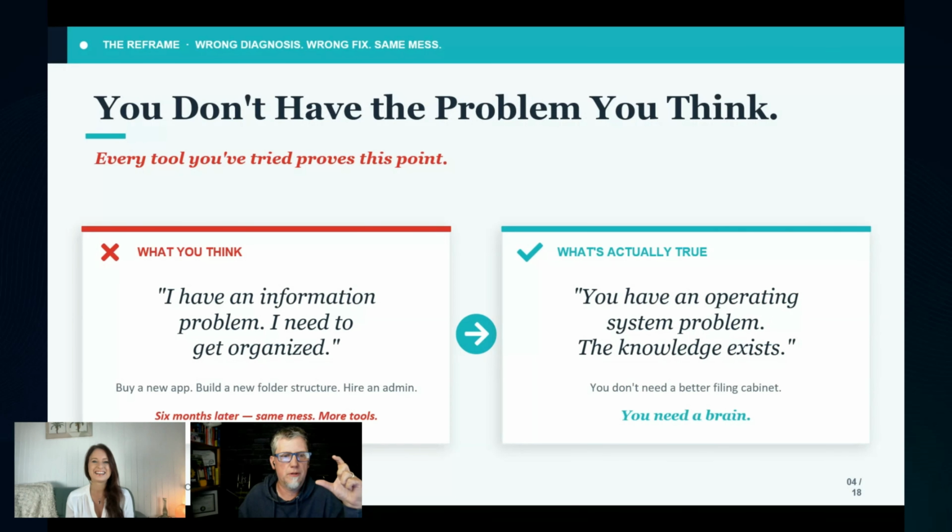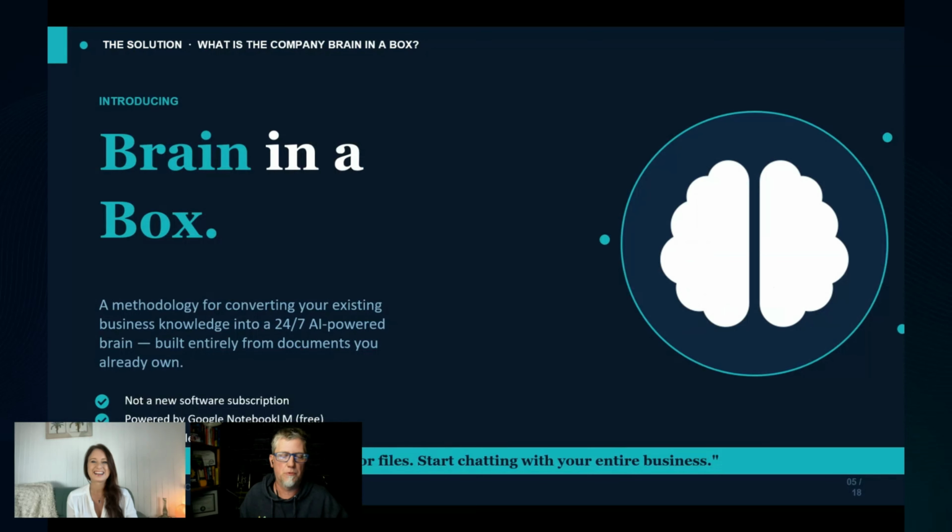You don't have an information problem, and it's not about getting organized. You actually have an operating system problem, because the knowledge is there. We just called it out. It's all over the place. How do we wrangle it in? And that's what I really want to talk about today: the brain in a box, right?